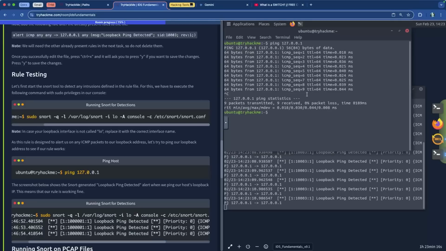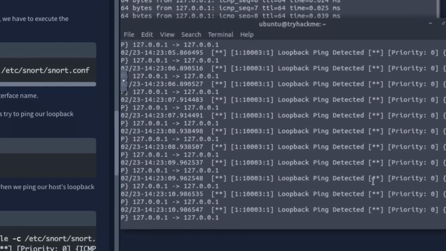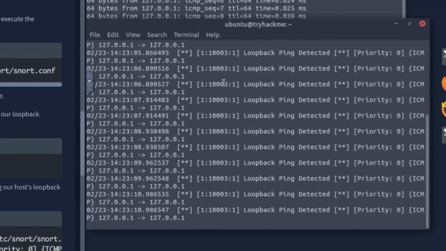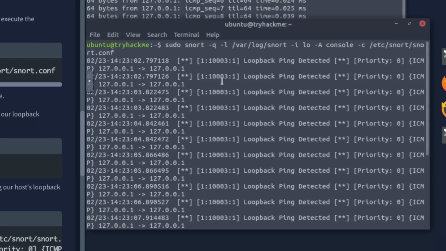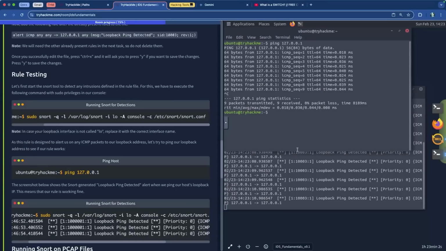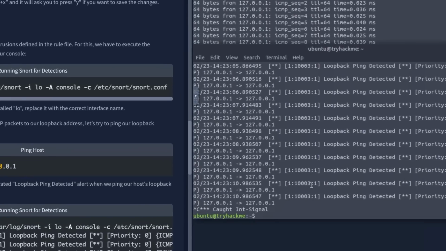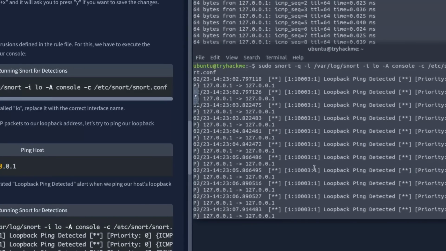I'm going to stop that from running so it doesn't keep creating these. But look, it worked exactly as we thought it would. It's actually working, which is excellent, and we have successfully tested our snort rule. Very, very exciting stuff here. Then we're also going to stop snort from running in this window. So now snort is not running anymore.